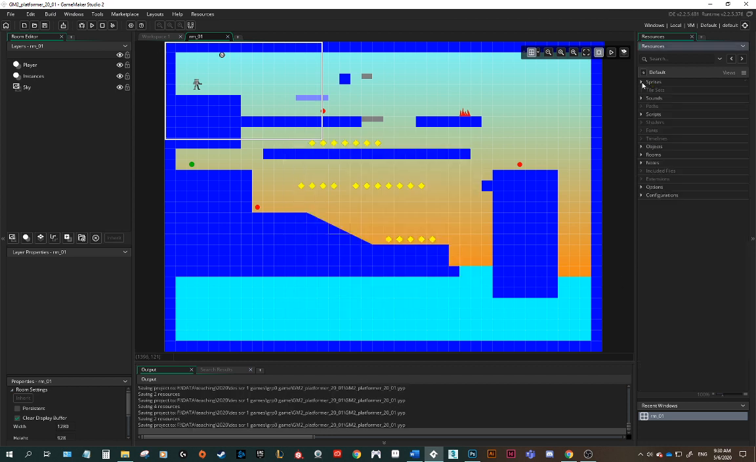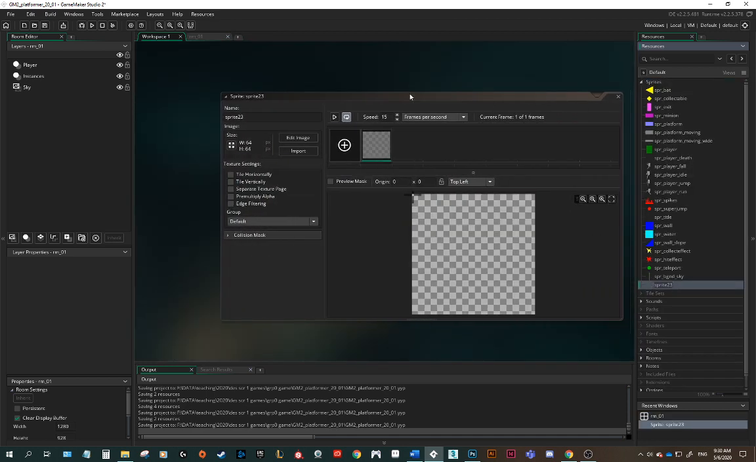Okay, so this is where we'll be starting. I'm going to right click on sprites and choose create sprite, and that brings me up a create sprite dialog. The first step when creating anything in GameMaker is to give it a name. So I'm going to call this SPR_tiles_light.